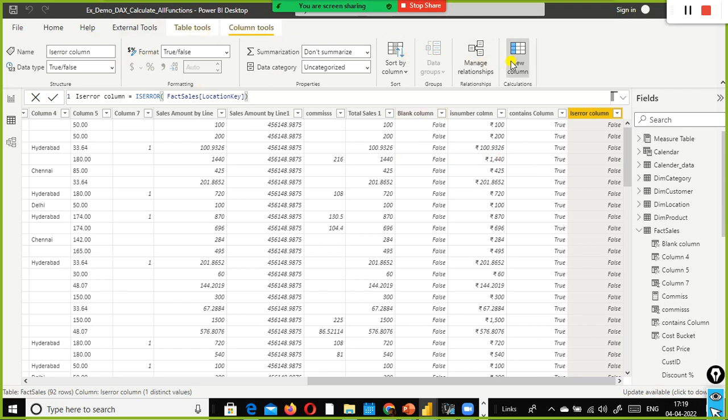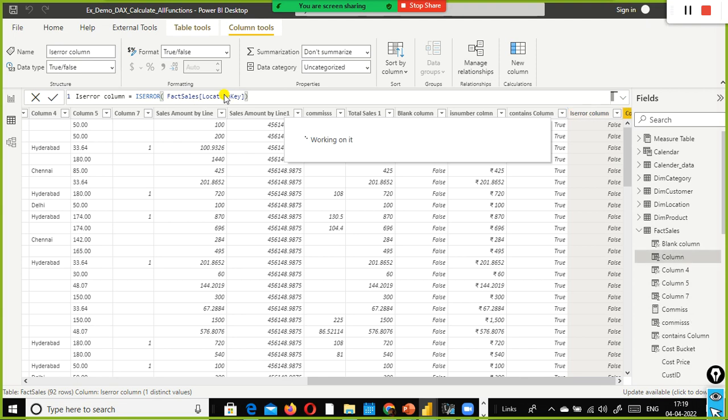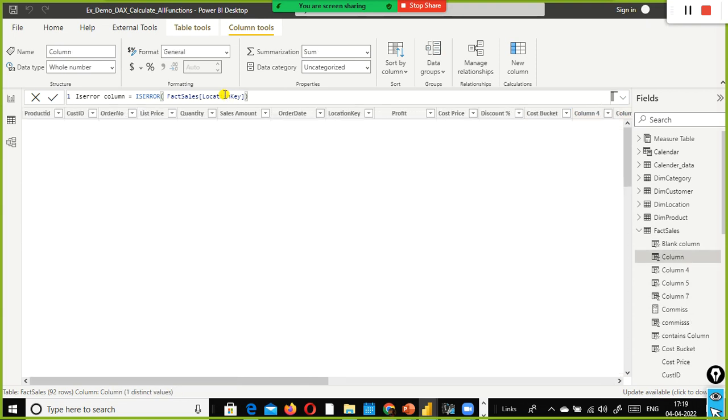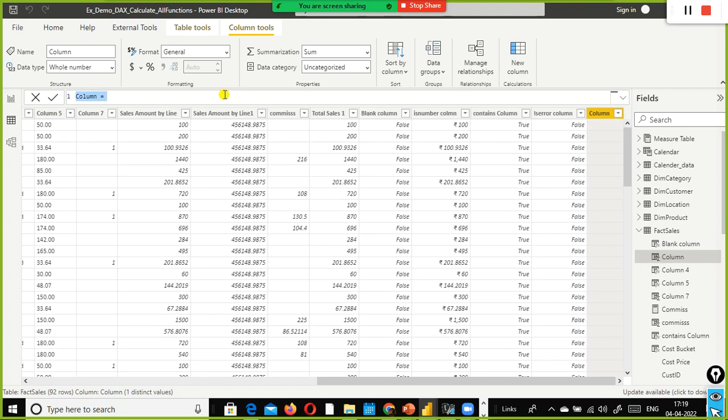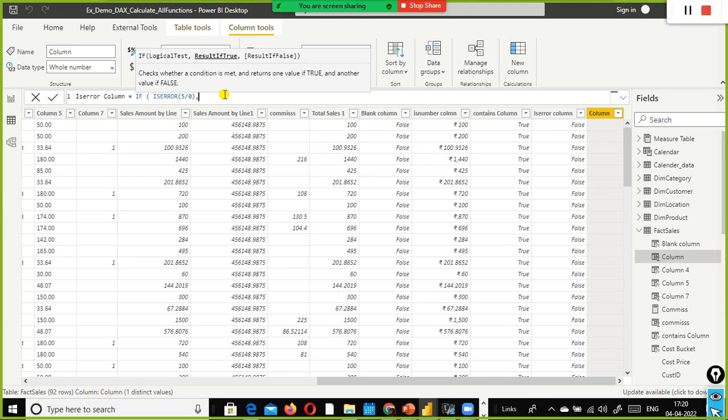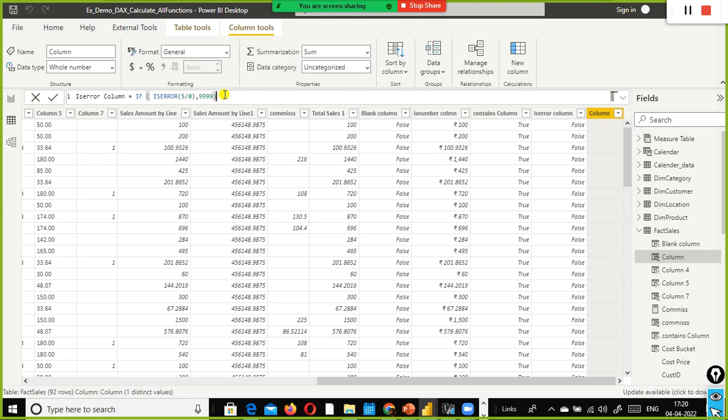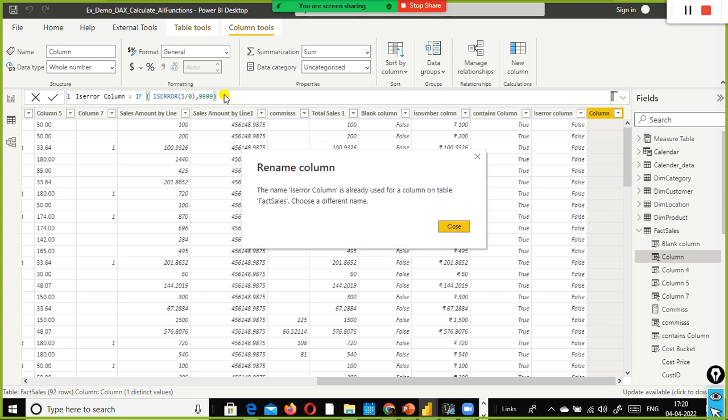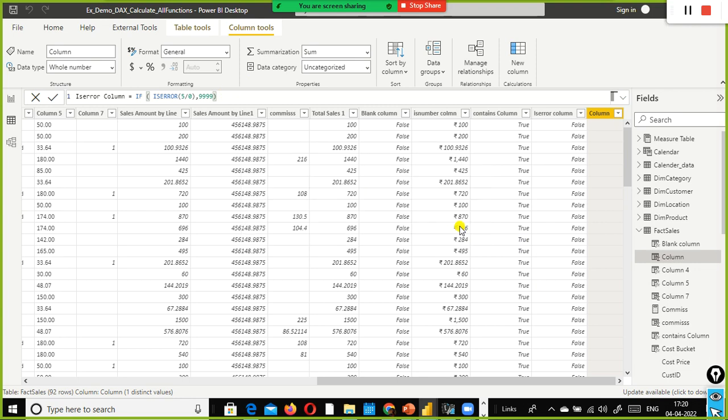For example, how to use this programmatically. Let me put some other thing here. We can use IF with IsError. For example, 5 divided by 0. What is anything divided by 0? Can someone tell me? Already used for the column fact sales, IsError on one column.